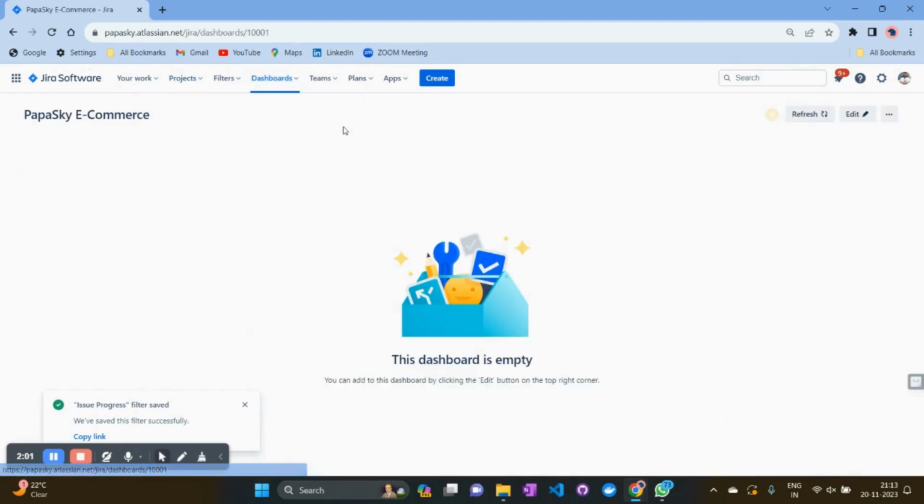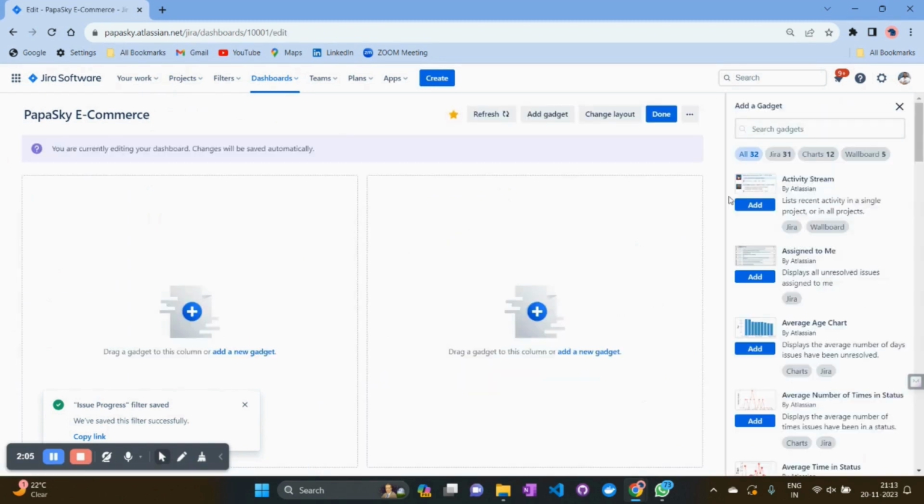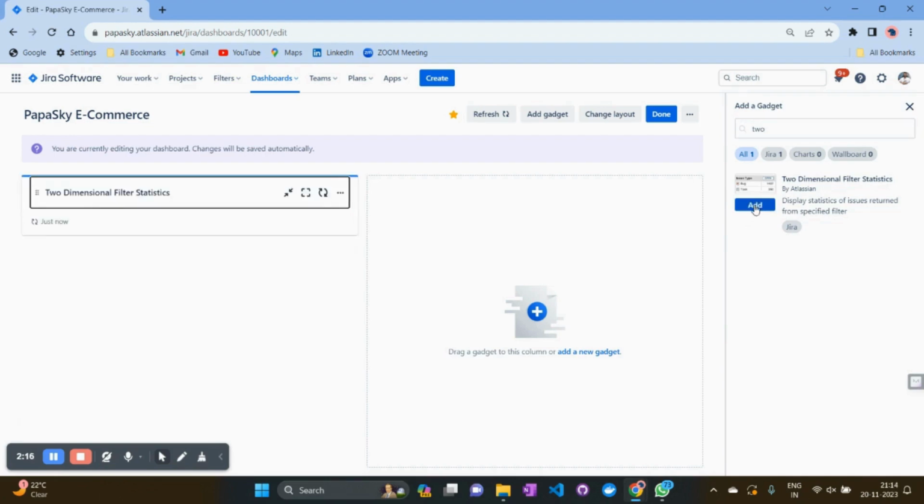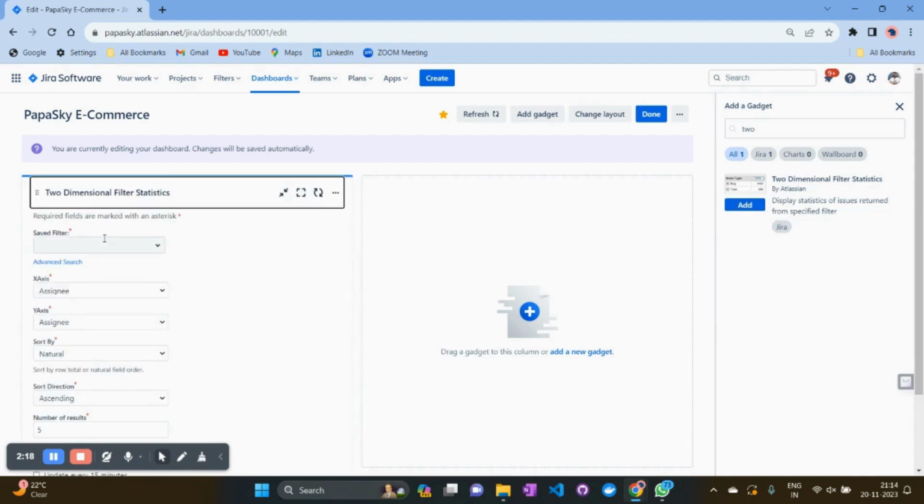Click on the dashboard which you would have already created. Click on edit. Once you click on edit, select the two-dimensional filter statistics. It's the most widely used statistic. Here you search for the filter you just added, which is the issue progress.